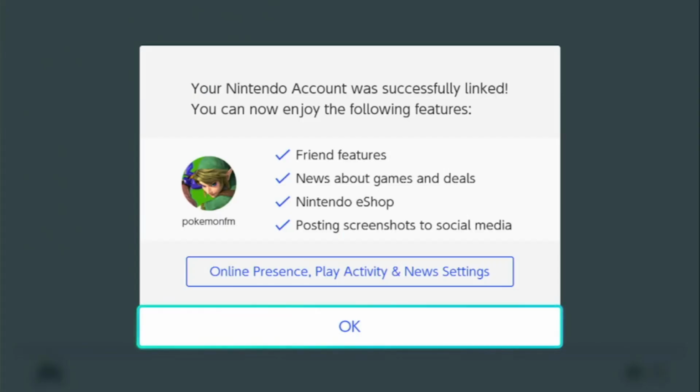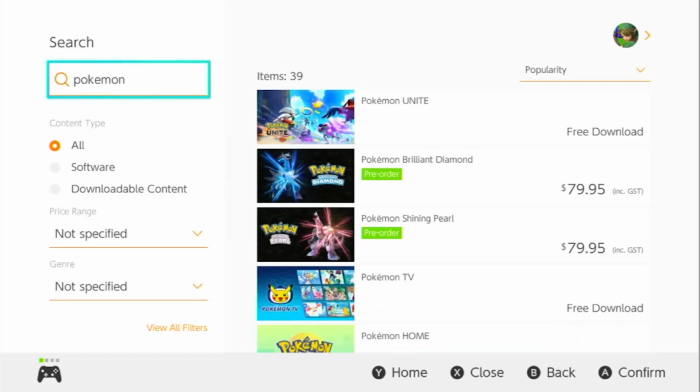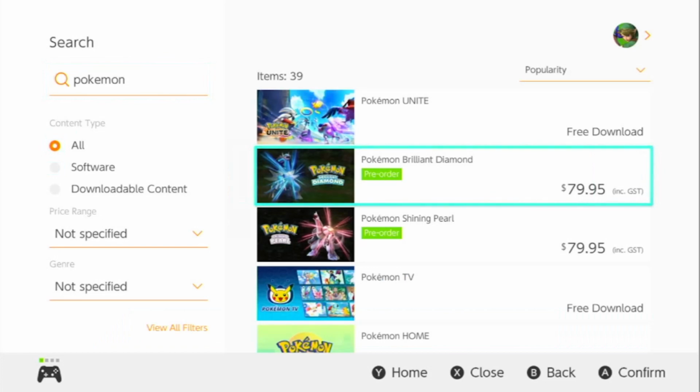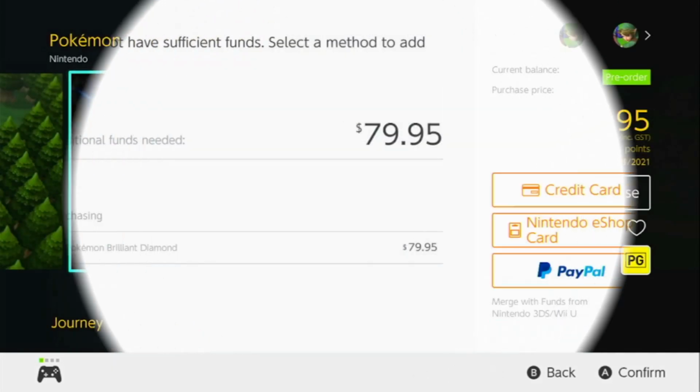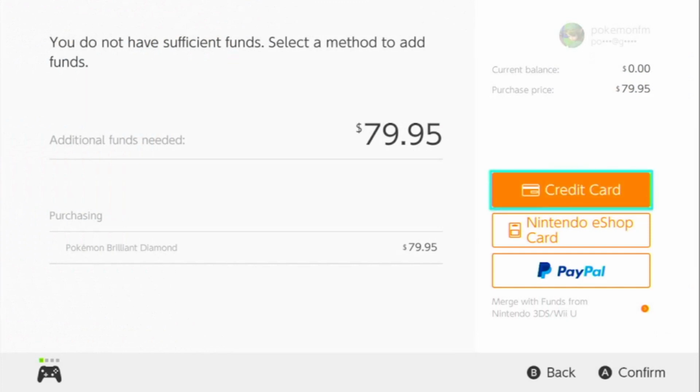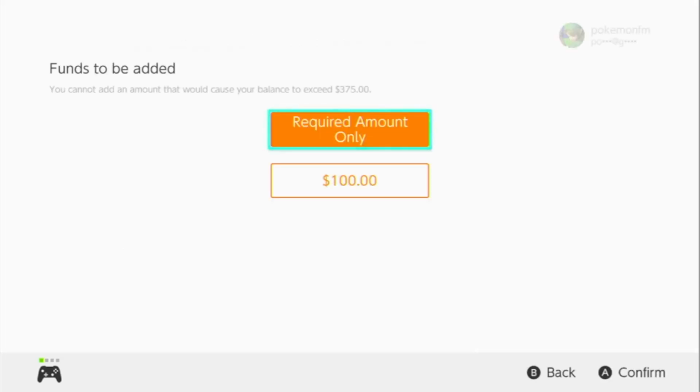After you have successfully linked your Nintendo account, it's time to purchase the game. So you go to Brilliant Diamond, for example, you click on funds, and then you have 3 ways to purchase. First one is credit card, second one is Nintendo eShop card, third one is PayPal. Now, in most cases, your credit card and PayPal might really not work if you live outside of Australia, because your bank account will probably not be Australian. However, your bank might actually work there, so you need to try and see.